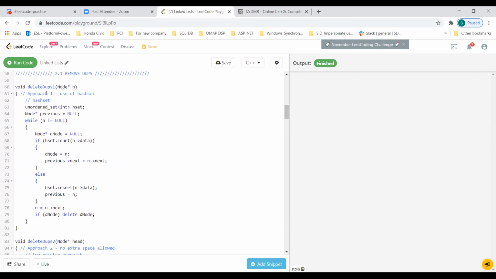So removing duplicates, this is my first approach function. I'm using a hash set here, an unordered set, and I'm also having another pointer called previous. These small things become very important in linked lists. I'm not sure if we can do it with just a single pointer. This is an input pointer, the head of the linked list, which will be passed by the main function, and we are using an additional pointer.